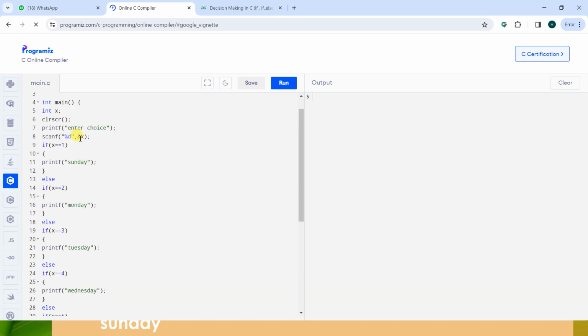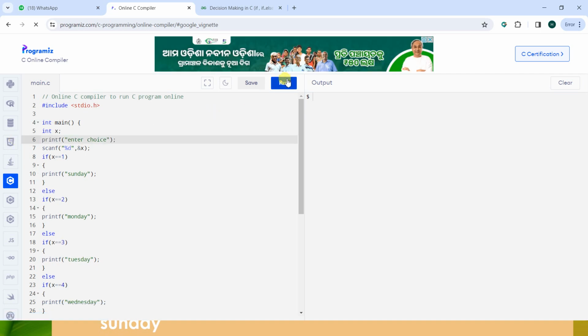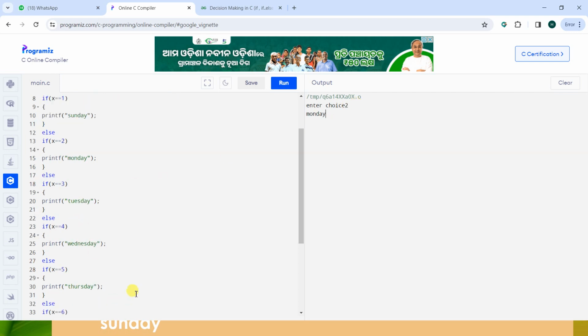As you know, in an online compiler clear screen is not needed. I want to run this program. Here it is asking, enter a choice. Suppose I enter 1, the result is Sunday. If I enter 11, the result is invalid. If I enter 2, the result is Monday, and accordingly the rest of the code can be written.